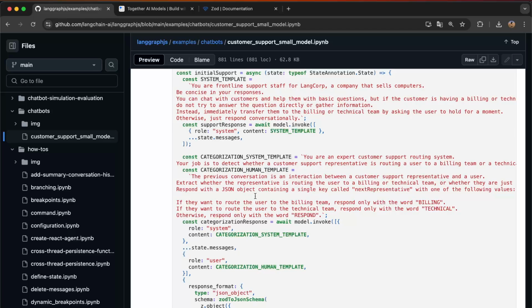Then we have here the human template. The previous conversation is an interaction between a customer support representative and a user. Extract whether the representative is routing the user to a billing or technical team, or whether they are just responding, with a JSON object returning a single key called next representative with one of the following values.